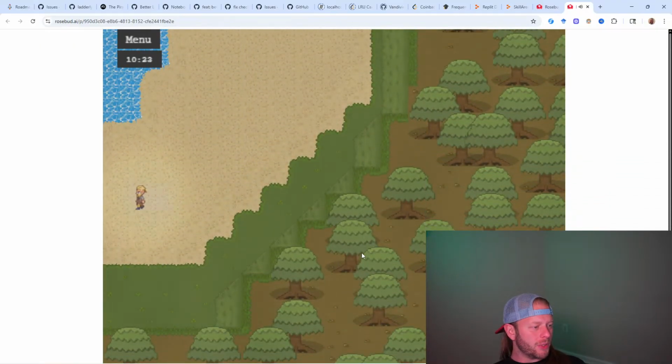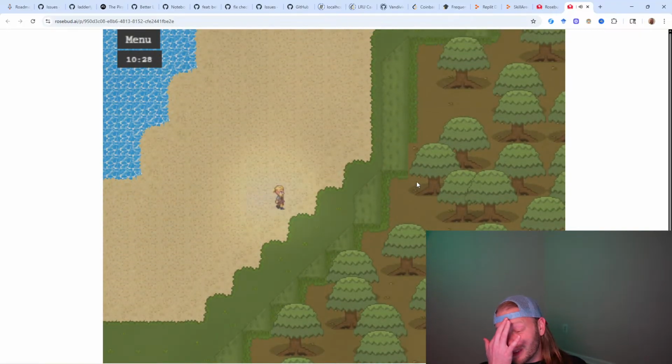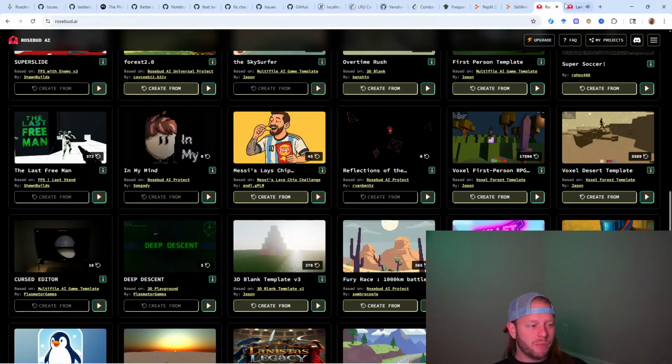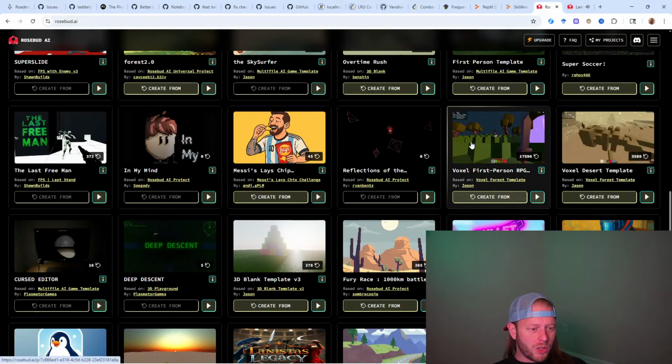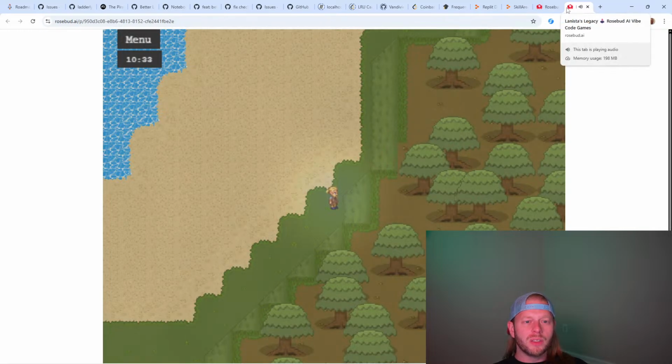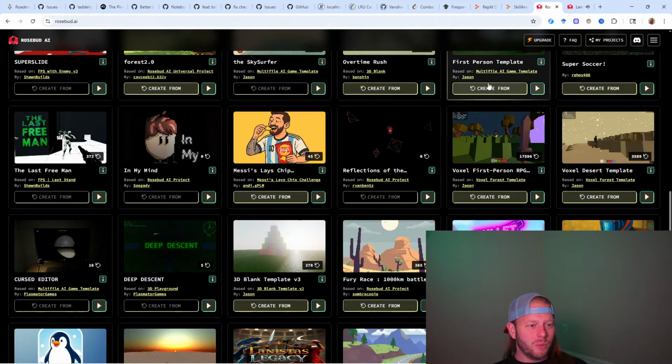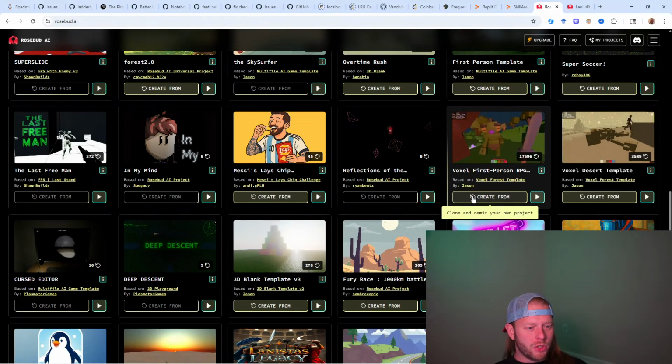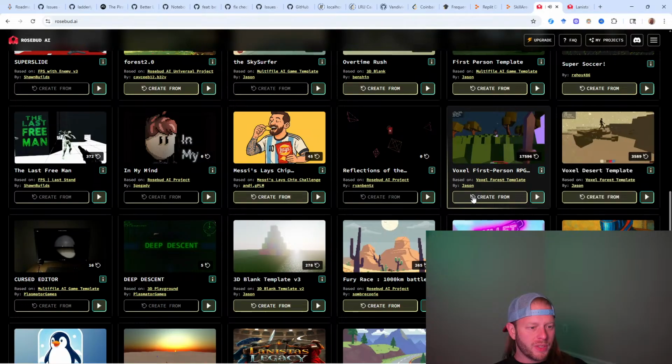Yeah, I really like this option. So we got top two. These are the top two. So let's go to, what is this called? Lannister's Legacy. We'll use both of these. We're going to create from, we'll use all three of these.